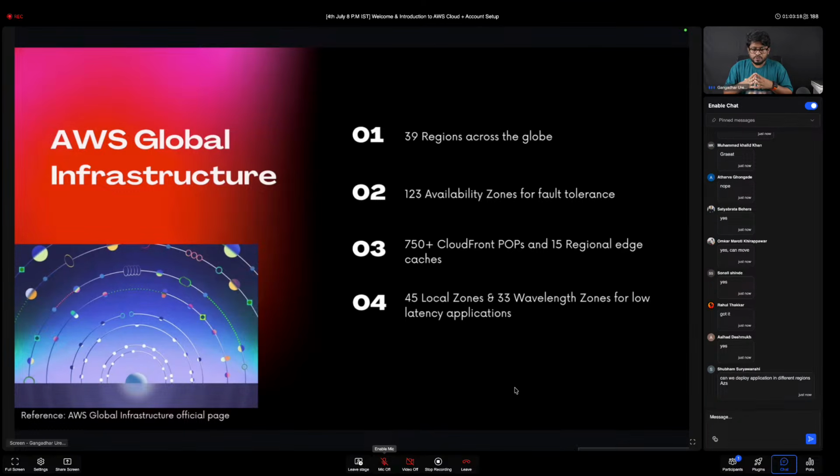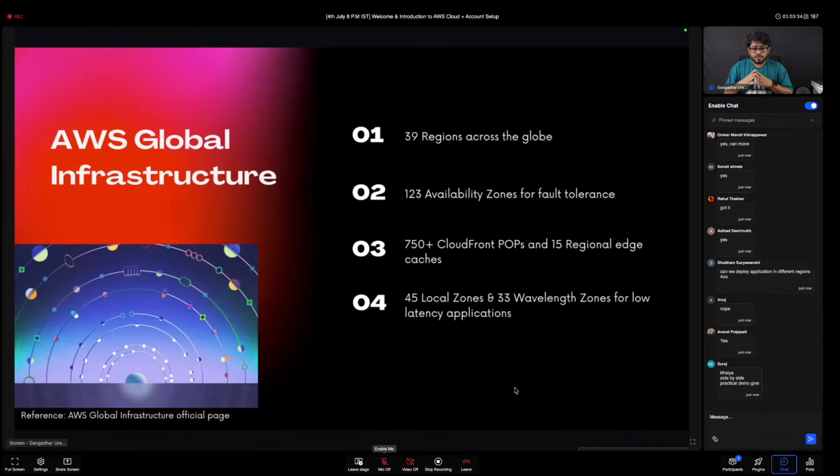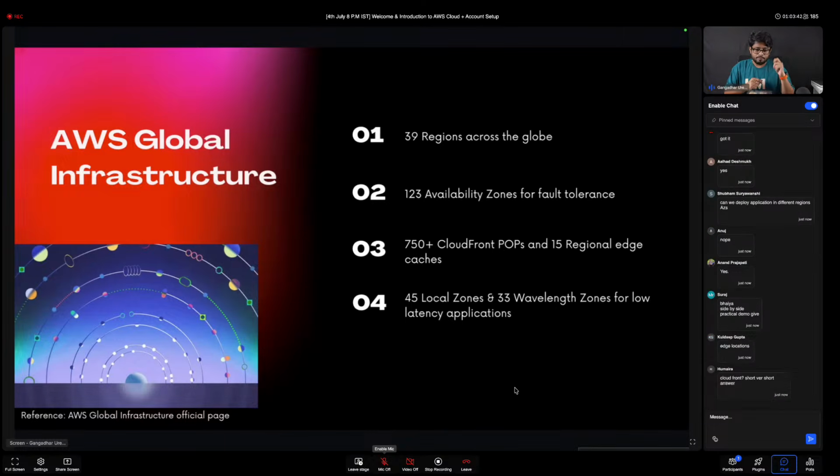And number three is that AWS has 750 CloudFront edge locations plus 15 regional edge caches. So what is CloudFront? Basically, CloudFront is used for caching purposes. Let's say my user base is accessing my application from the APAC region, and a user is accessing the application from Chennai, so the user is facing a slight delay in accessing the content. So what I can use is CloudFront.